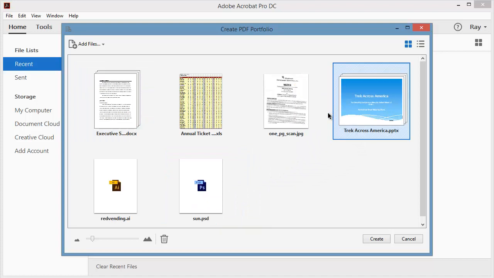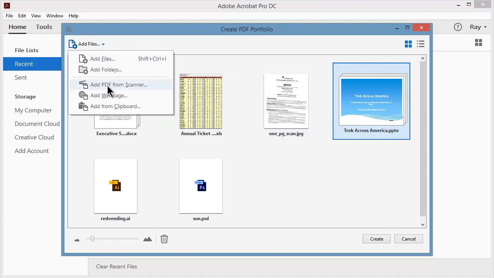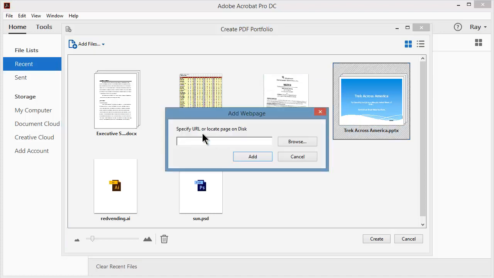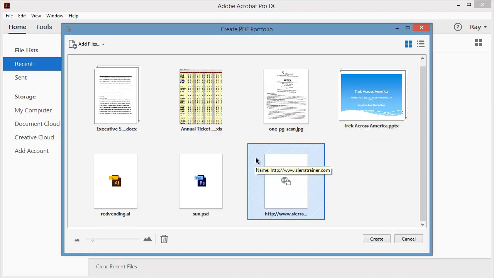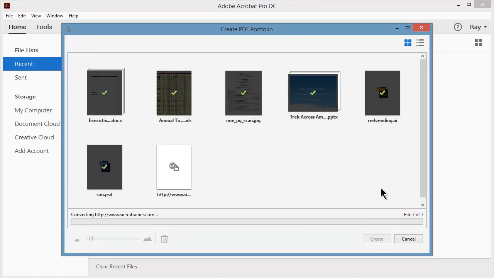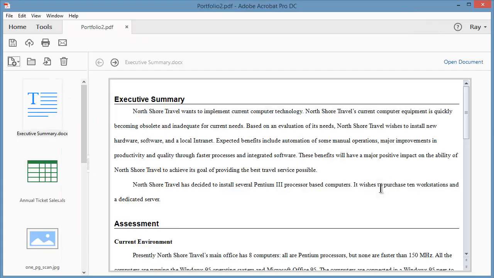One other thing I'd like to add is a web page. So I will come out to Add Files, and I will choose Add Web Page, and I will type a URL for the web page. I'll click on Add, and it puts a little placeholder for the web page. It hasn't brought anything in yet, but it's just showing me that it's got a place for it. When I create the portfolio, it'll go ahead and put those pages in. When you're ready to create the portfolio, you click on Create. And Acrobat creates your portfolio.